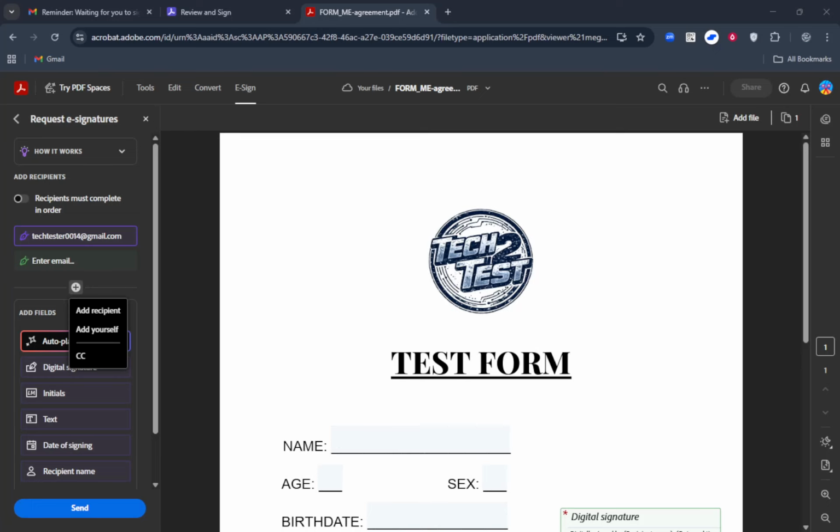In today's video, I'm going to teach you how to add CC in Adobe Sign. If you've ever needed to keep someone in the loop on an agreement without asking them to sign it, CC is exactly what you're looking for.